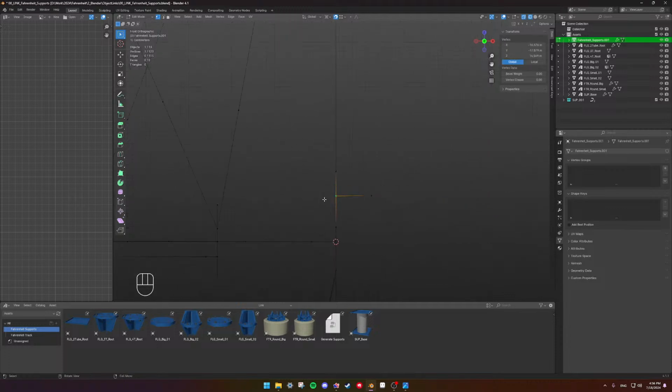Just gonna do this top half. Dissolve versus.